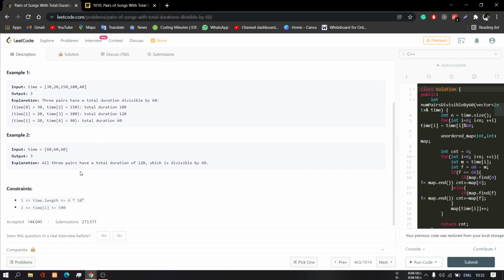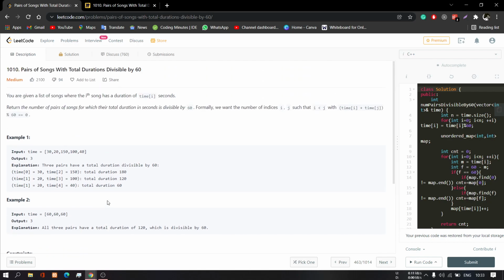So let's see what the constraints are. time.length can be from 1 to 6 times 10 to the power 4, and time[i] is from 1 to 500. Okay, so let's go through the explanation.